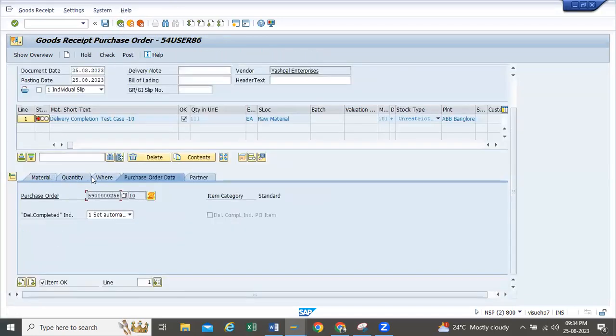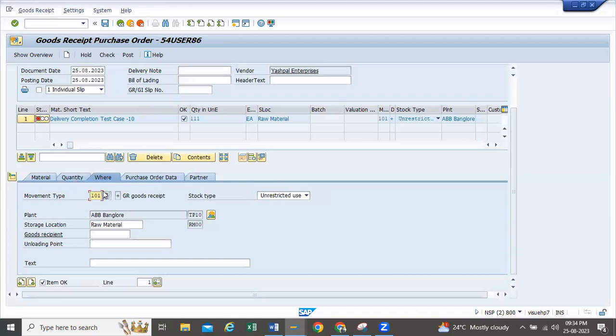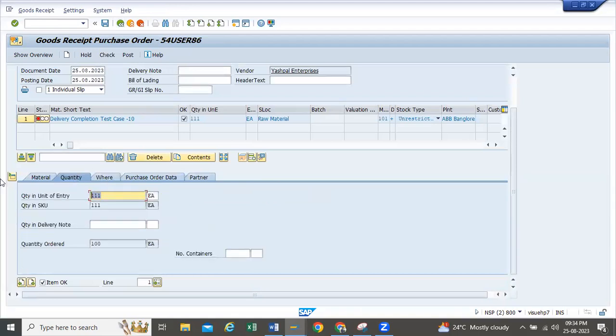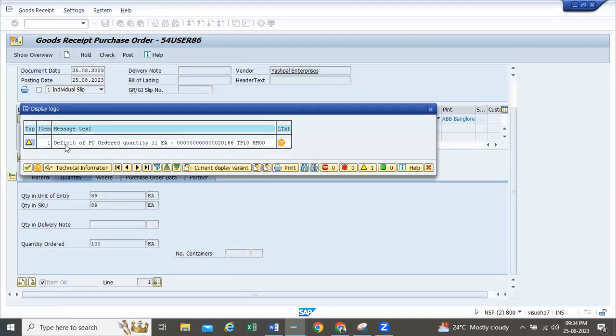If we go here to the quantity and put 90, the system is going to receive this 90. But below 90, if we put 89, just check. The system is showing a receipt of purchase order quantity. Right now, this is only a kind of warning message.